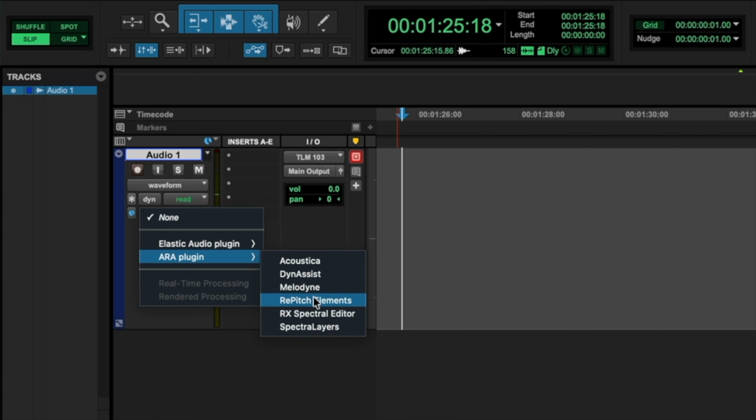Next we've got Melodyne and repitch elements, which are basically for getting vocals back in tune, so you probably won't be using those much in post. RX Spectral Editor, on the other hand, is pretty cool. That's another audio repair tool.